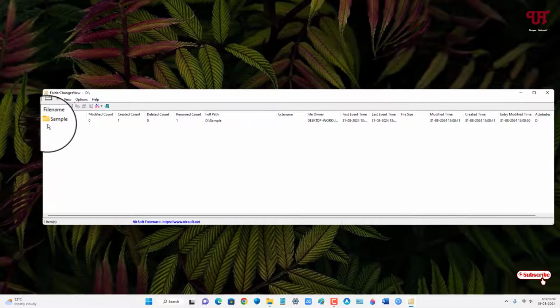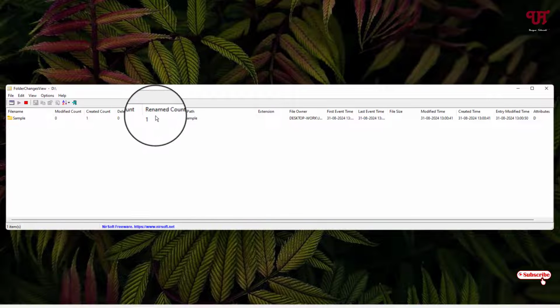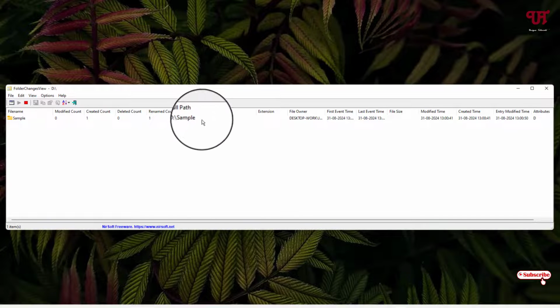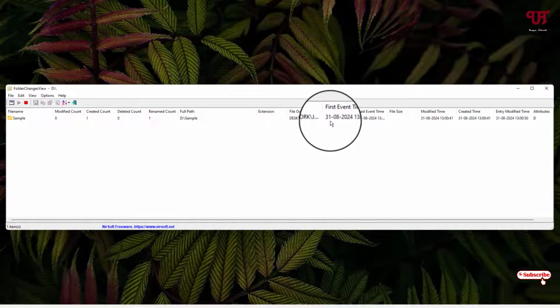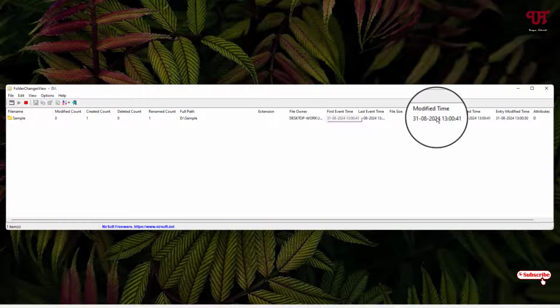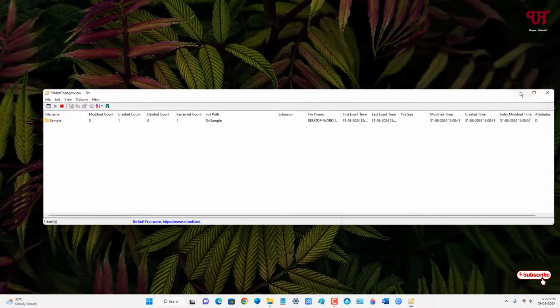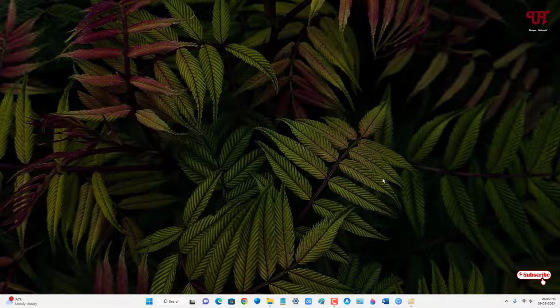Now you can see here one folder has been created. As you can see here, created count 1, and even I have renamed it, and you can see the path locations, and you can see when the respective folder was created. As you can see the time and date, modified date, created date, entry modified date, everything. So by using this application named Folder Changes View, you can easily find out on which date or time a folder is created, modified and deleted in any Windows computer very easily.